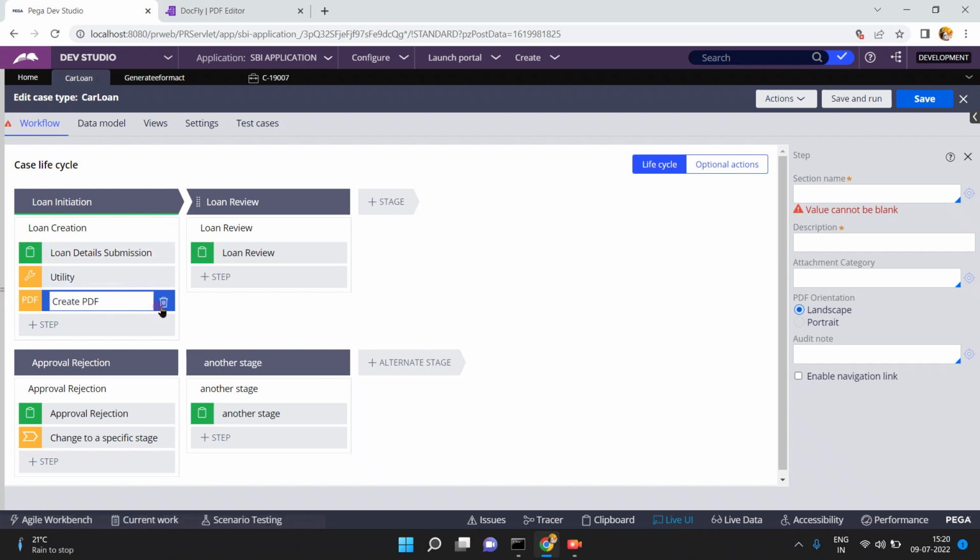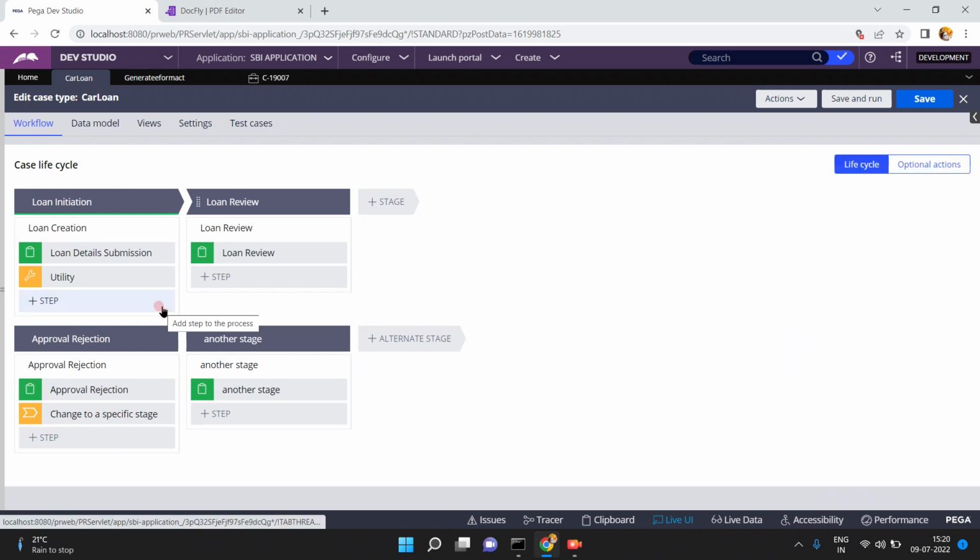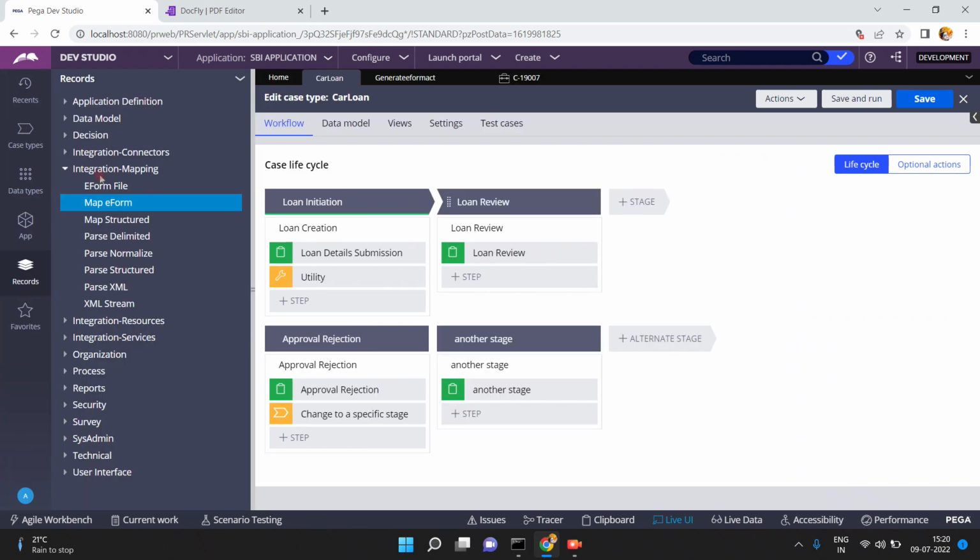But in this video I don't want to use this one. I want to use an option in Pega, in the integration mapping: map EForm and EForm file. With these two rules we can achieve this. We can even generate complex PDFs using these two rules, and it is very simple. I'll show you, but for now, in this video I just want to capture a few details.